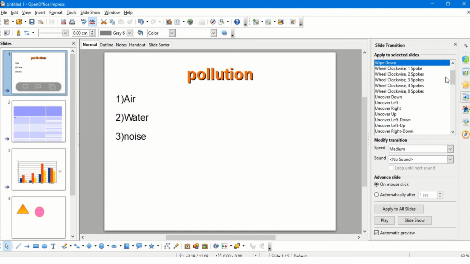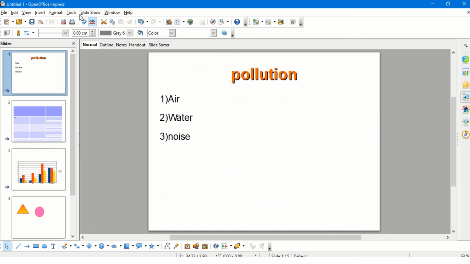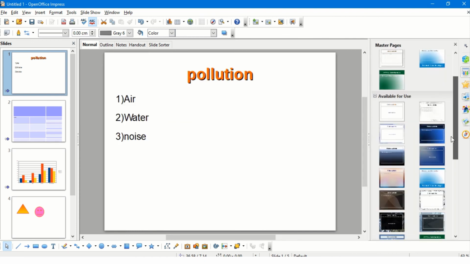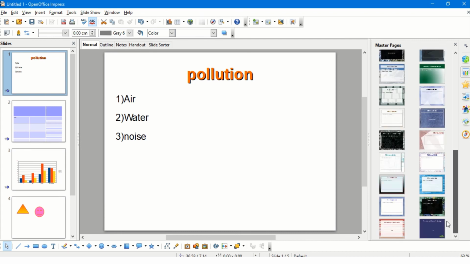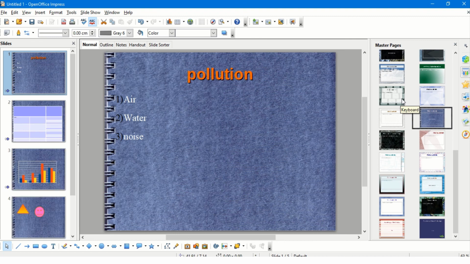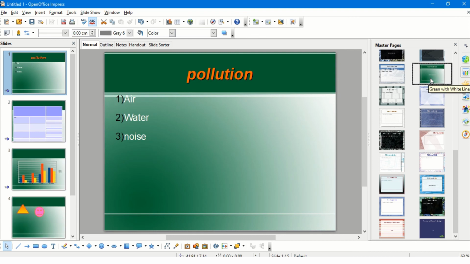And also I can click on the master slide, the master page here, and choose from different ready-made templates which are available for changing the look of the presentation. That is, the backgrounds of the presentation can be changed by clicking on the master page and changing the different layouts. The different backgrounds can be given and my slides can be made very attractive. This can be done from the master page.